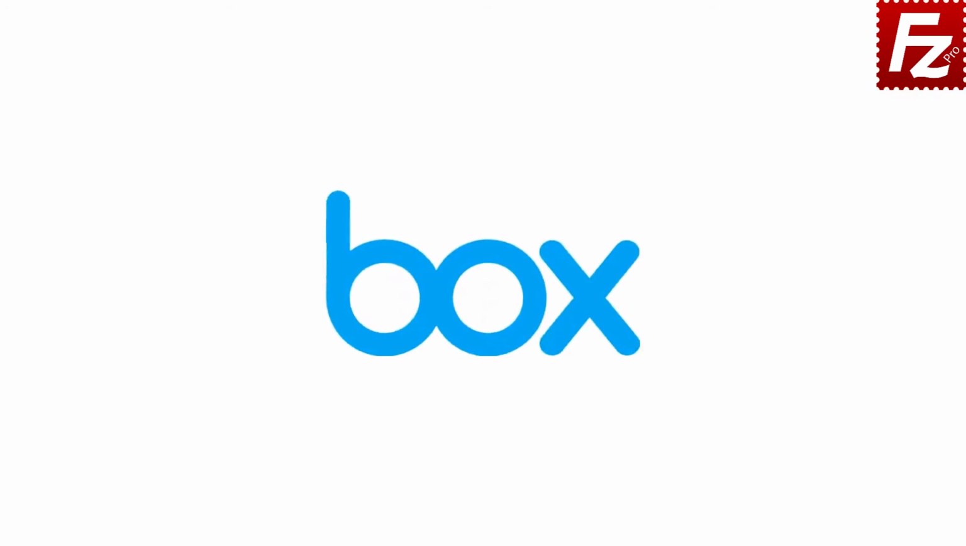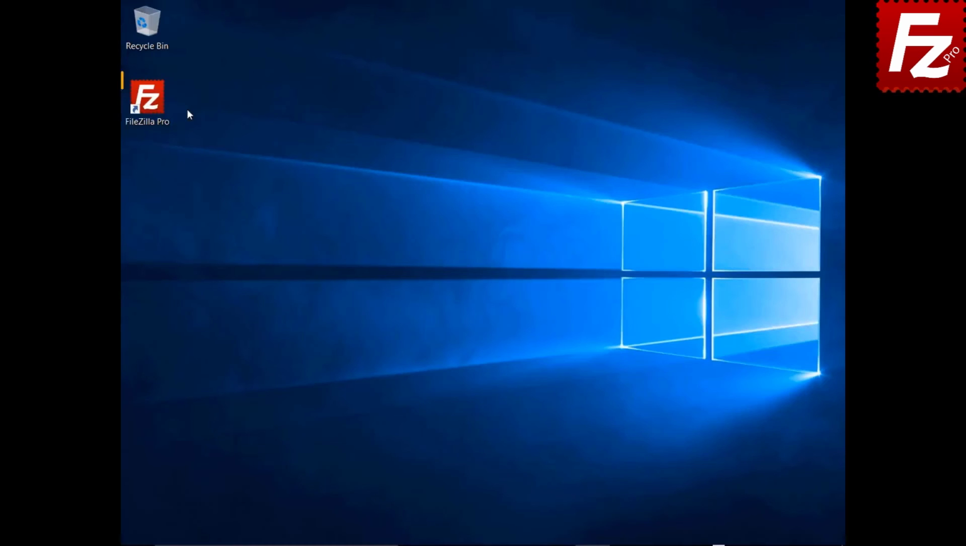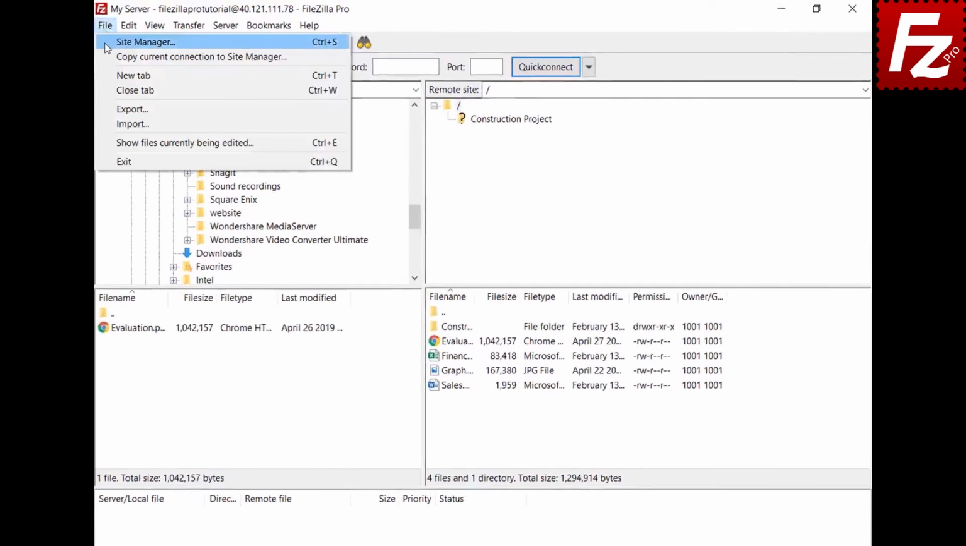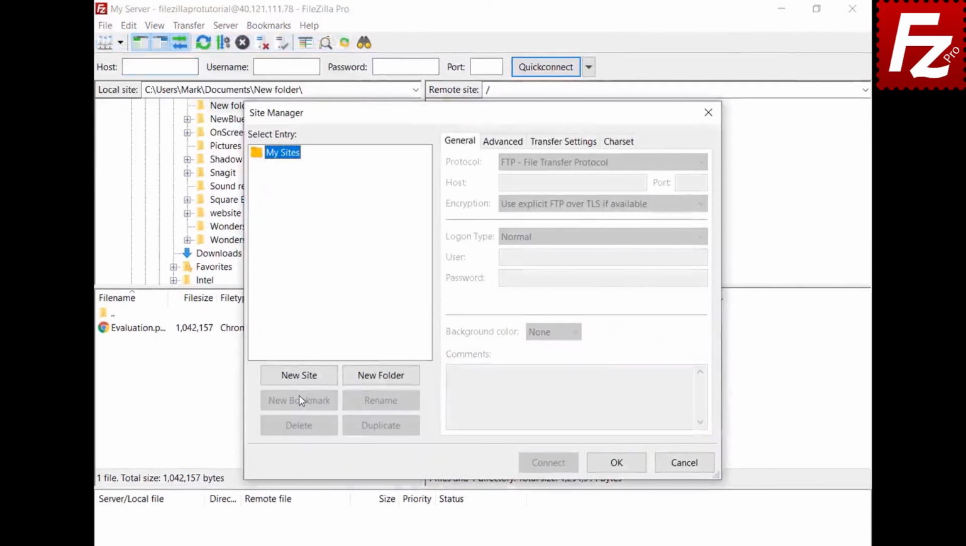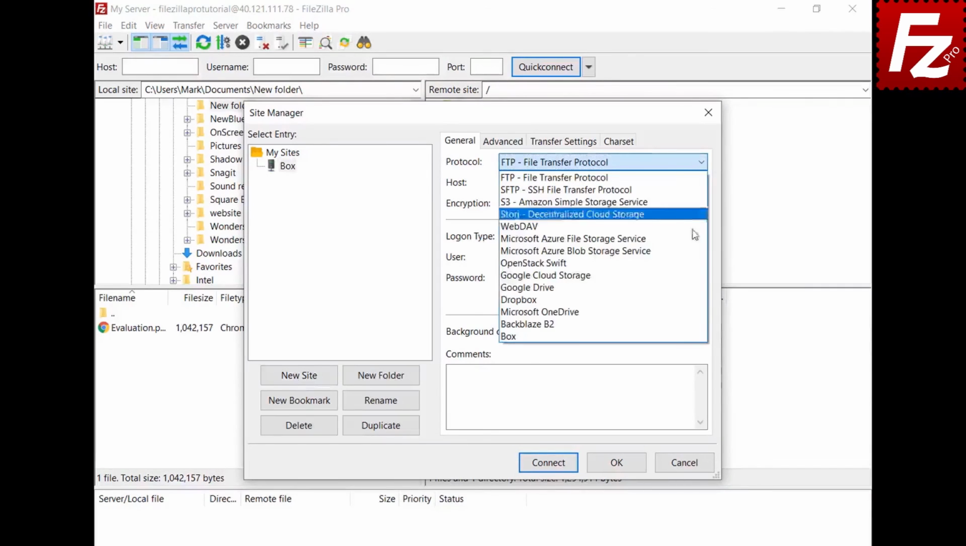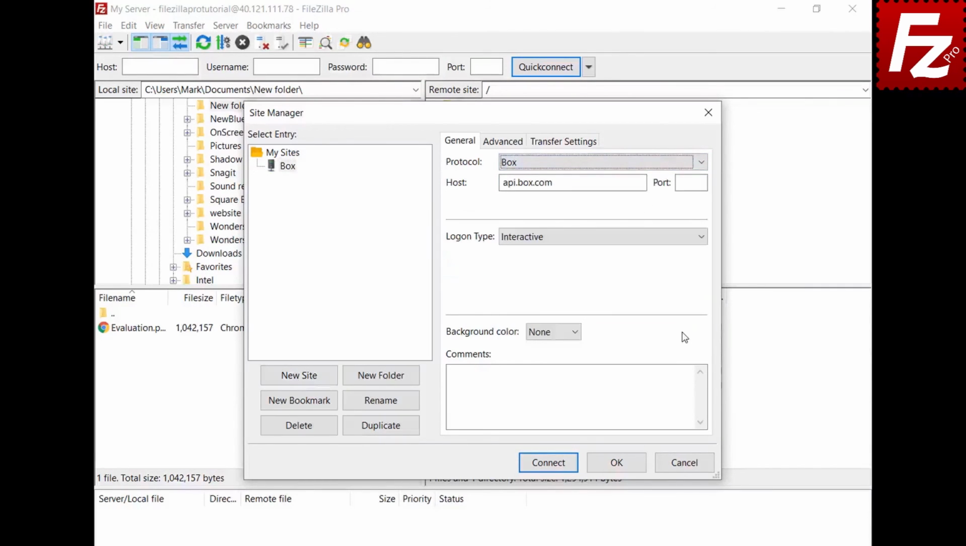In this tutorial, you will learn how to configure FileZilla Pro to connect to Box. Launch FileZilla Pro. Start creating a site entry for your Box connection. Click New in the Site Manager dialog box to create a new connection. Select Box as the protocol. Automatically, FileZilla Pro fills the host name.